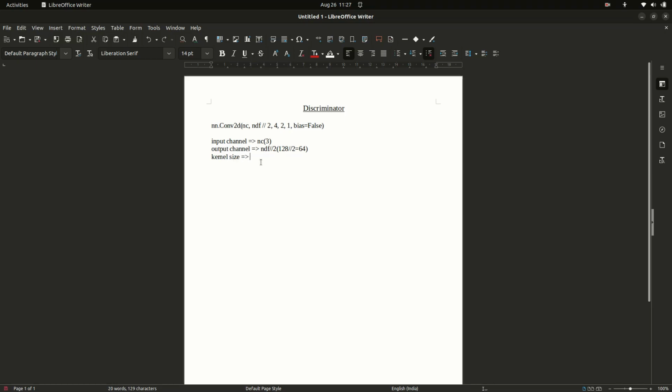Now let's calculate the output of this convolution layer. The formula of calculating the output is (input size minus kernel size plus 2 into padding) divided by stride plus 1. Let's put those values one by one. Input size I am taking as 128 minus 4 plus 2 into padding is 1, divided by stride is 2, plus 1. What I am getting? 126 divided by 2 plus 1. So 63 plus 1, it is 64.